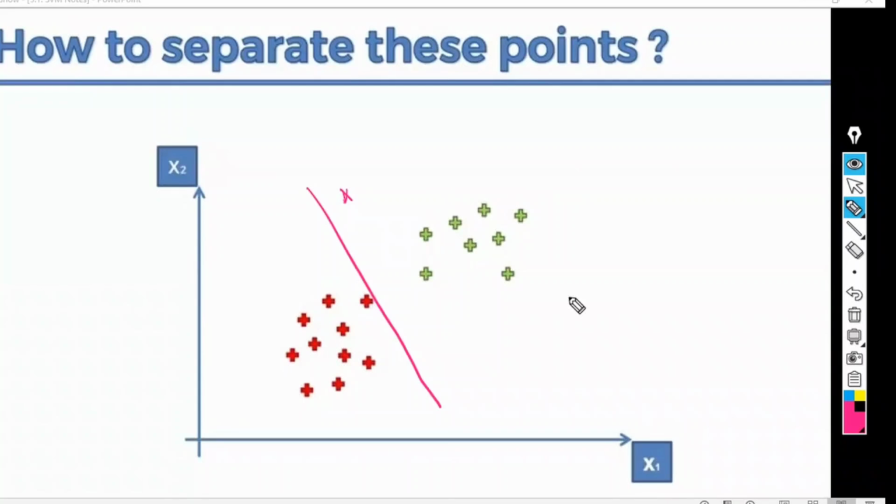For example, you have separated the same example with a line like this. Now it belongs to the red class. The same thing, if you have separated like this, now it belongs to the green class. Now, the concept behind this one is, first we have to separate the given data.